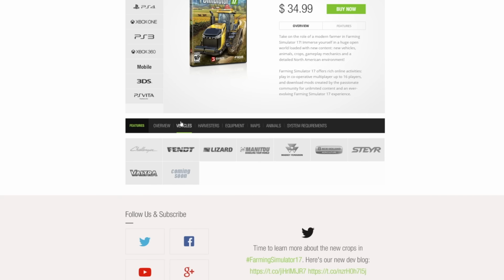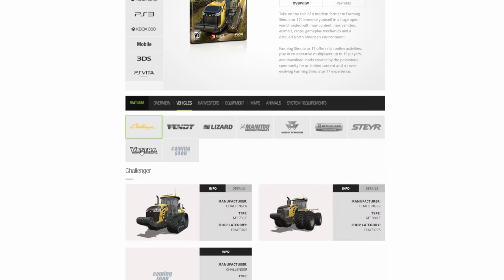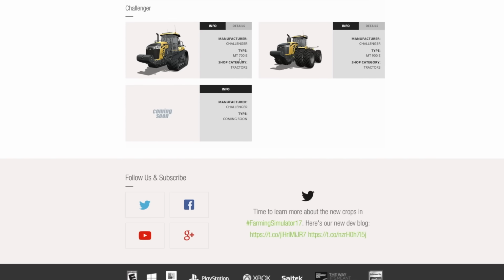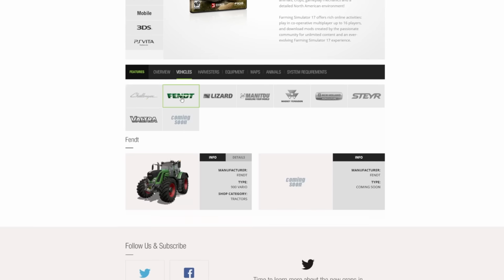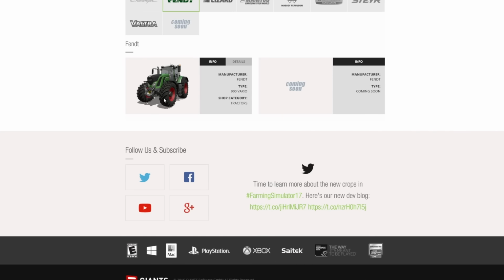If we go into vehicles, we've got the Challenger MT700E, the MT900E. We've seen these before. I can't wait to play around with the tracked one. That looks so cool. You've got the Fendt 900 Vario.